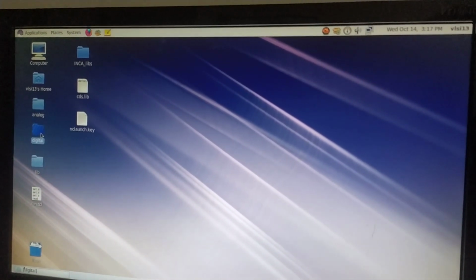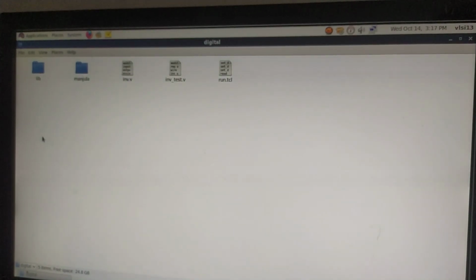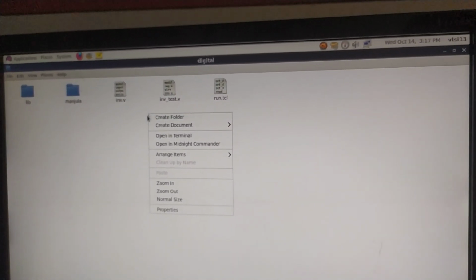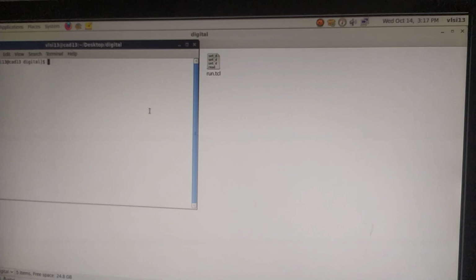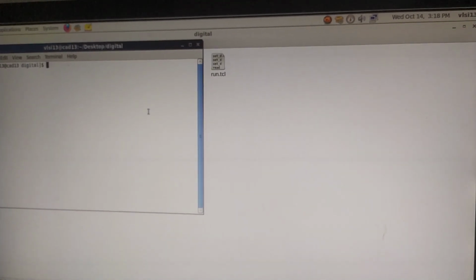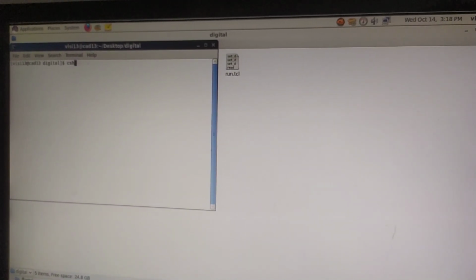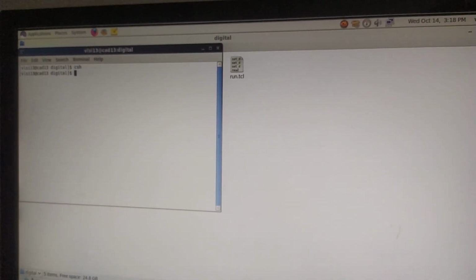Before we start, click on the digital folder. Then what you are supposed to do is right click and go with open in terminal. To go into the Cadence tool environment you are supposed to execute two commands. First is csh, that is C shell, that you are supposed to write. So this is what you get.